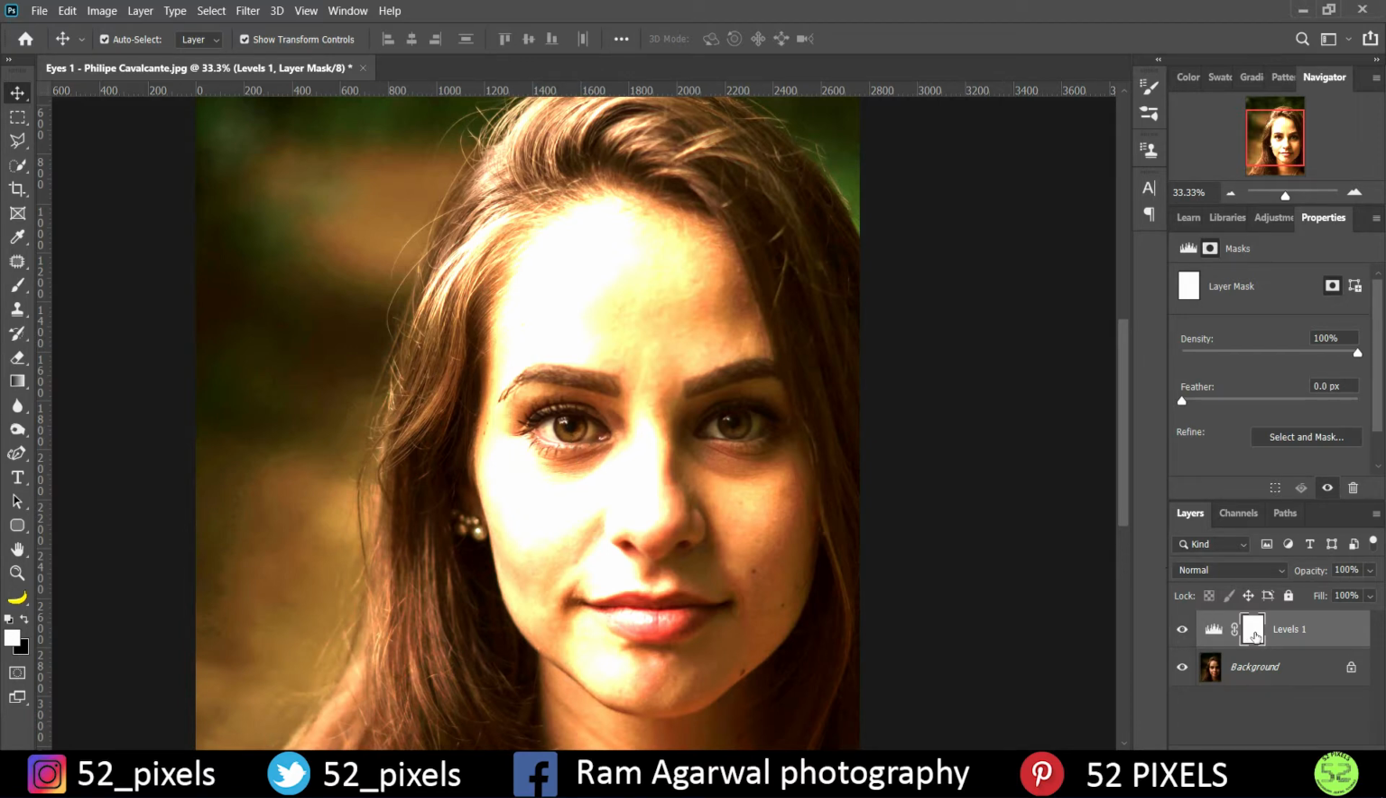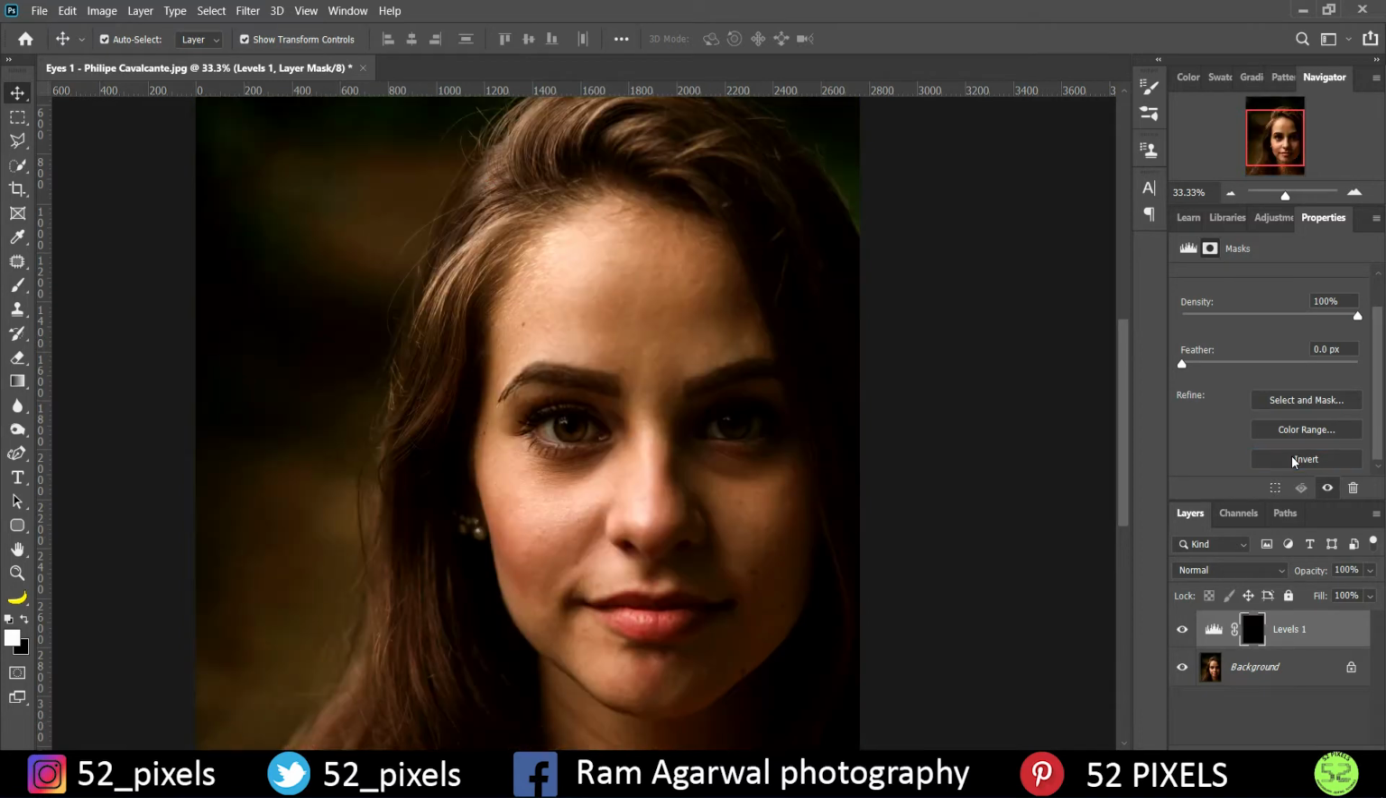So for that, I'll press on this mask, and on the mask we have this properties option, and under properties we have something called refine. Under refine we have three options: select and mask, color range, and invert. So I want to invert my selection because currently everything is white. I don't want everything to be white, I want everything to be black, so that I can work with the white brush in the selected areas. So I'll tap on invert, and everything just turns black.